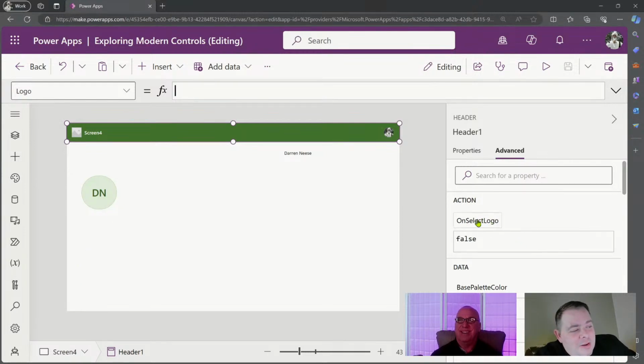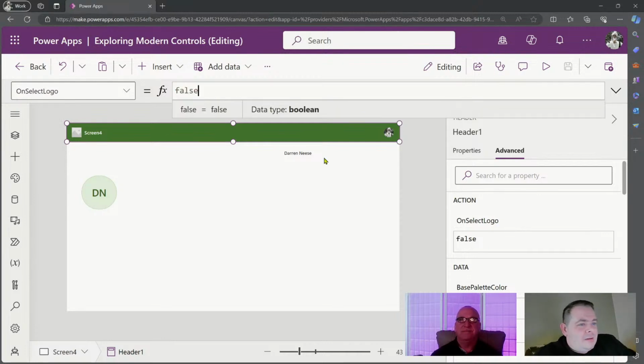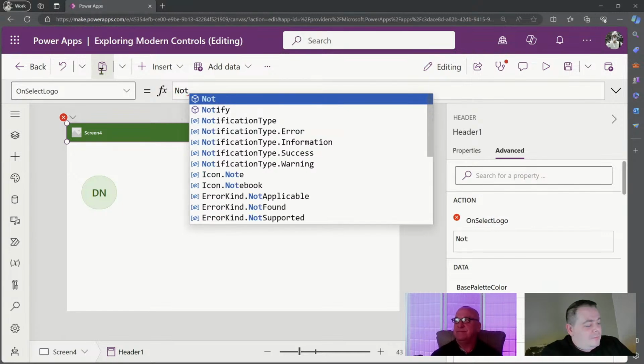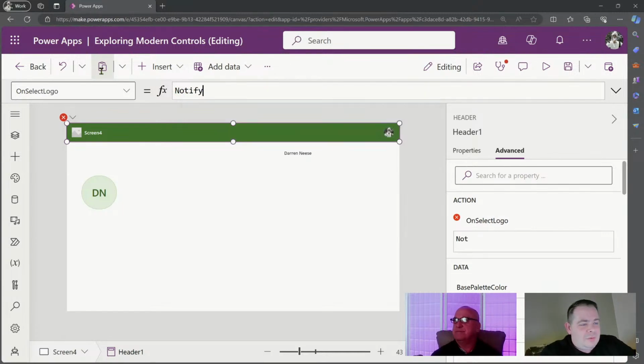But you can put code here if they select the logo. Okay. So I'm going to click on that, and then I'm going to test this out. Let's see what it does. Notify, which is my favorite little thing to test things with.